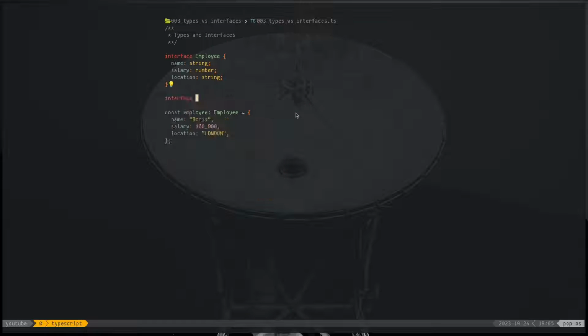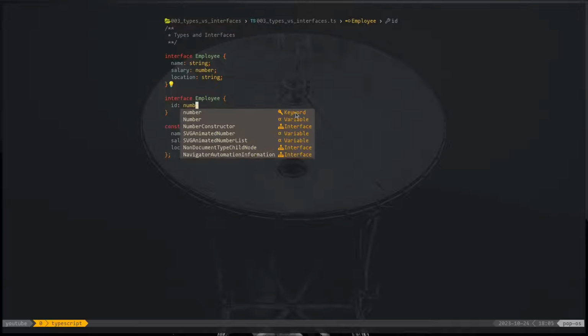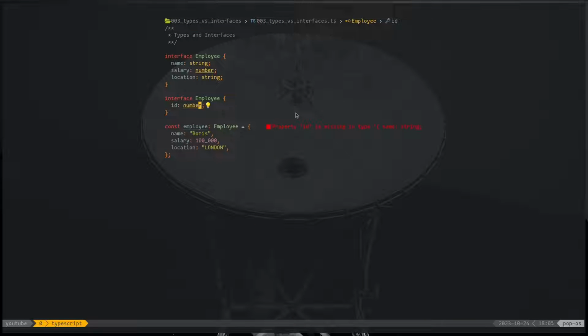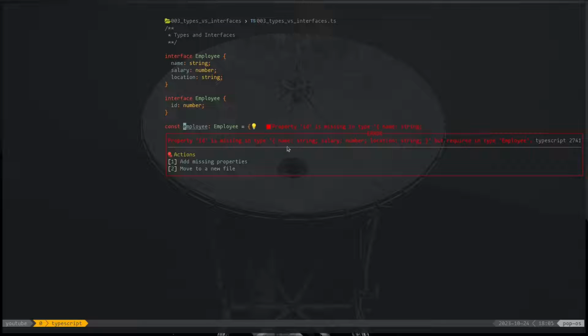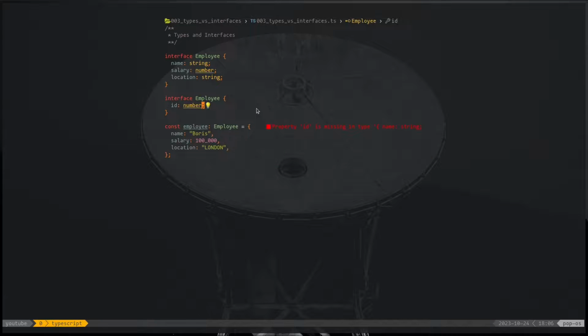If we were to declare interface employee again within our code, let's say this employee has an ID and the type of this ID is going to be a number. You might say, well, we have declared this type twice in the type space, and therefore either it's the original declaration of employee, which has these three fields, name, salary, and location, or its ID. But in fact, TypeScript, by declaring this twice, has combined the employee type. And so here, when we hover over the error, it's telling us that the property ID is missing. And here we can see that it's missing in this type name, salary, location, but requires the type ID.